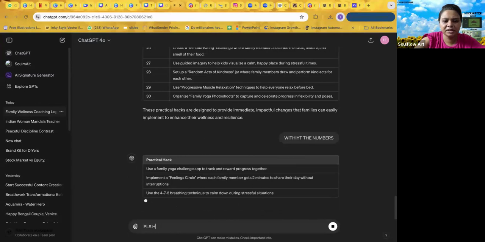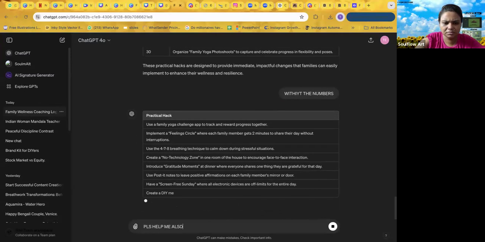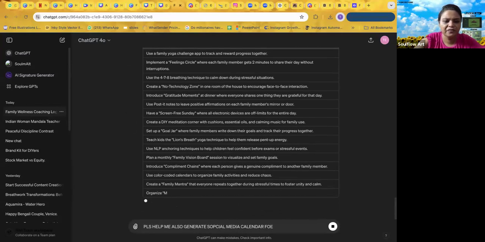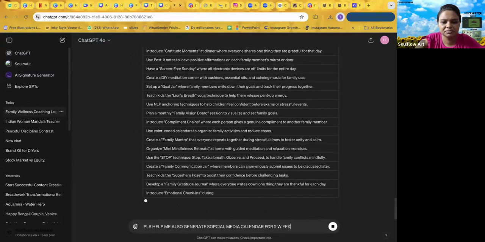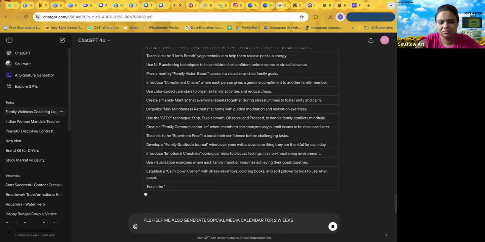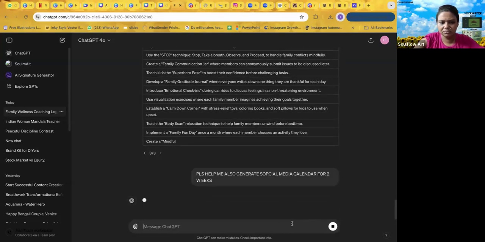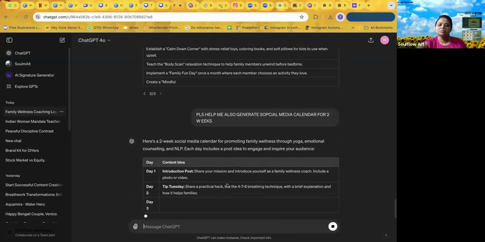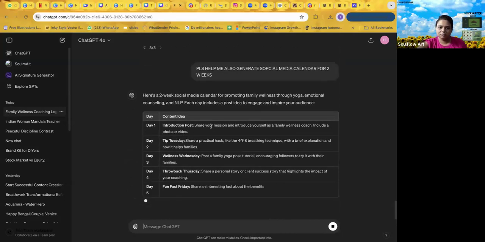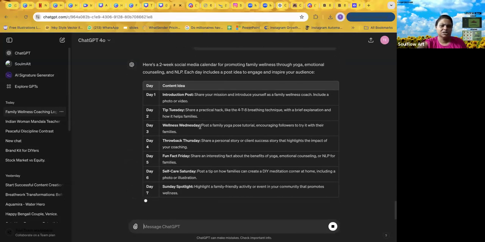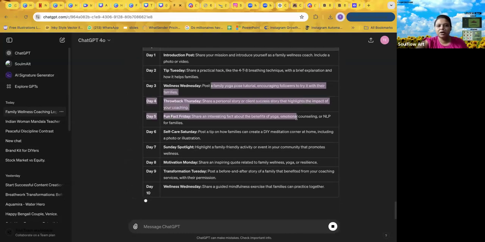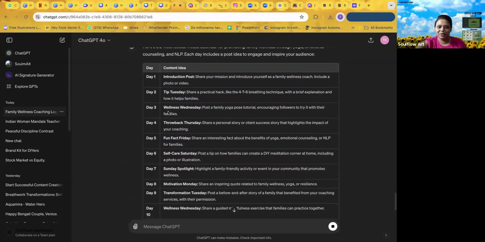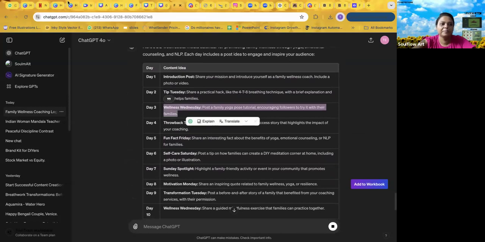Please help me also generate a social media calendar for 2 weeks. There you go. In 15 minutes, share your mission, post a family yoga pose, all of it is given. Now you simply have to make it. If you don't want to put any effort into this, you can even just copy this.